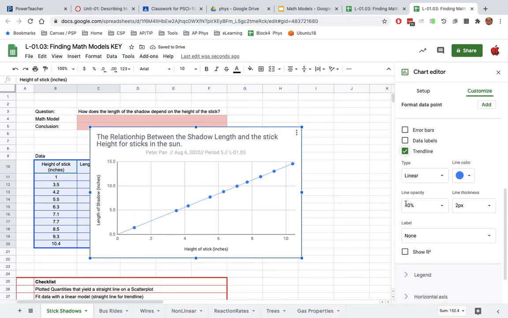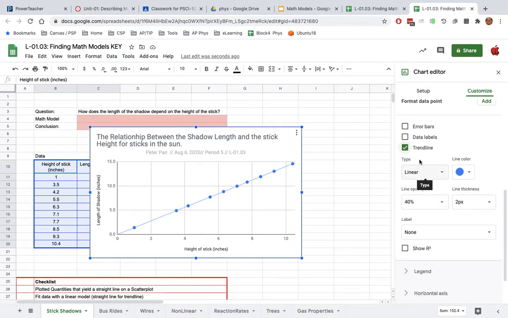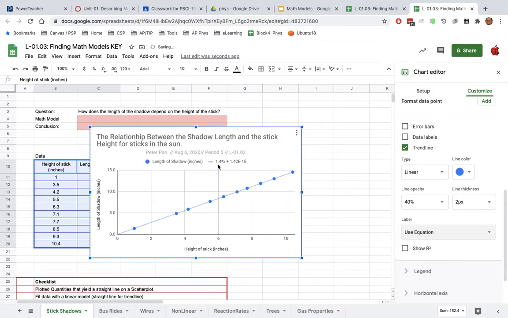If you scroll down a little more, under trend line, you have label. And if you choose use equation, it will show you the equation. Okay, so it's right here, and it's a little hard to read. But what this means is y equals 1.4x plus 1.42 times 10 to the negative 15. Okay, so from this we can get the slope and the intercept.